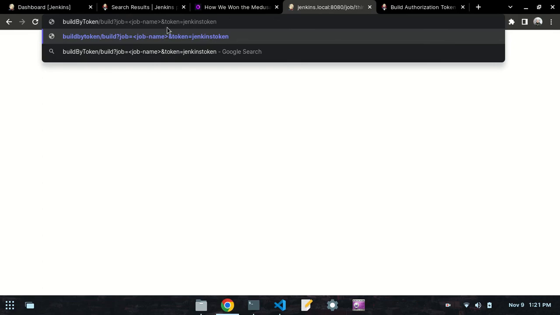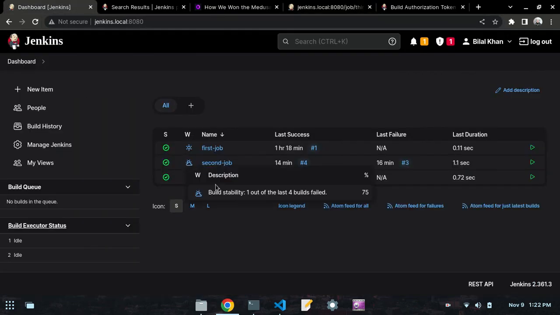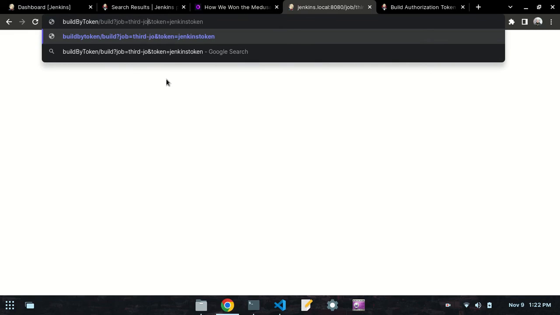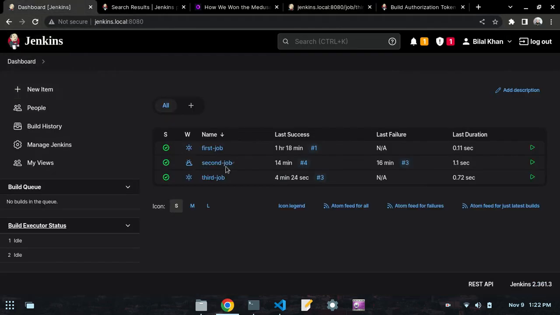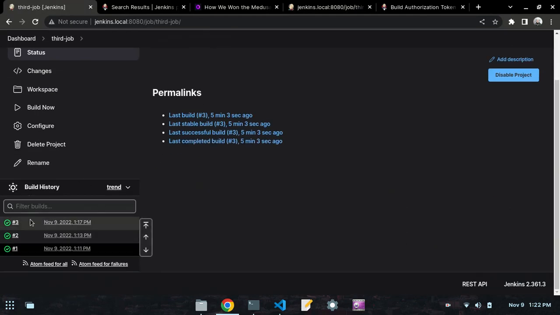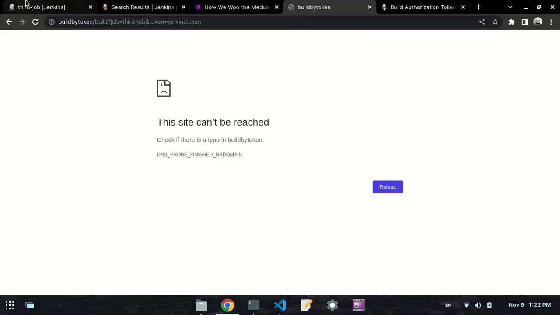Alright, so let's add the job name. I have not given a job name. So what is the job name here? Third job. In this third job I'm performing the functionality. So before executing this command, let's open this third job and show it to you so that you can understand it. There are 3 builds present here. So if I execute this, it is not showing me why.